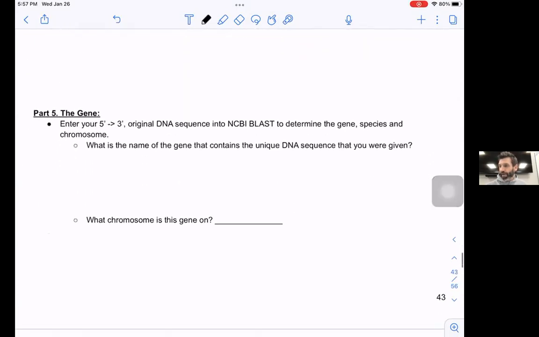And so here's part 5. You're looking for the name of the gene, which would go here, and what chromosome it's on goes right there. And that's all 5 parts of this whole Unlocking the DNA Code formative project and the test. And that should get you started on this guide.